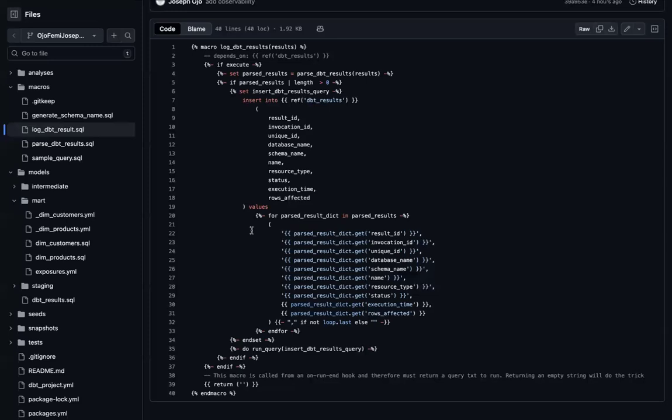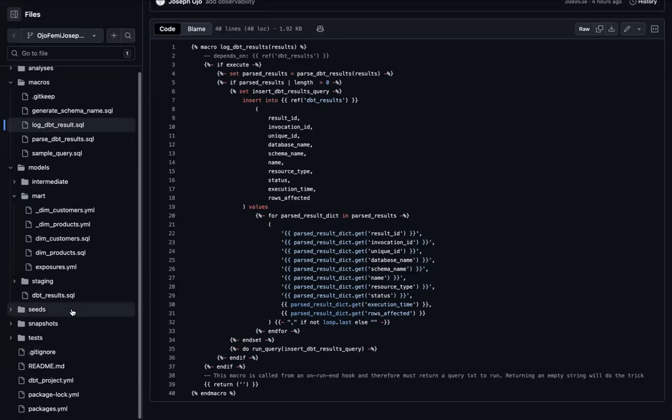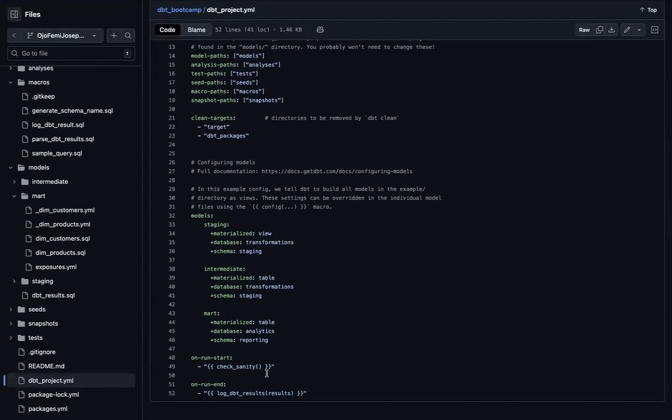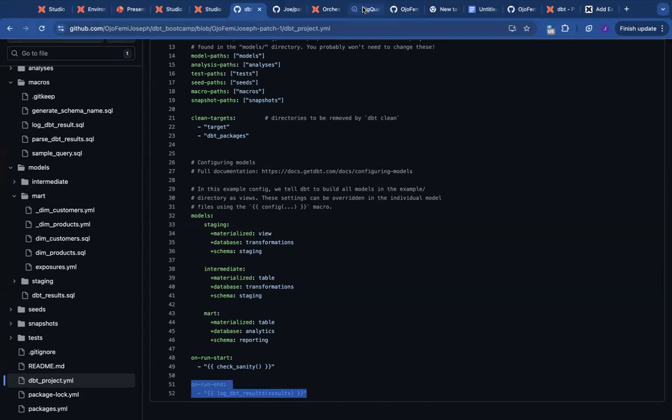Now I've created the system to do this. How do I make sure that after every time a project runs, I run this to get the metadata and insert it into the database? I do that using a hook, which is what we call on run end. In my project.yaml, you are going to see that I have on run end. So on every run, it's going to insert the metadata into the data platform.